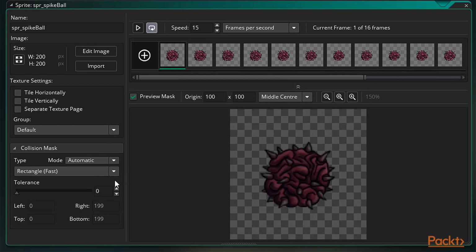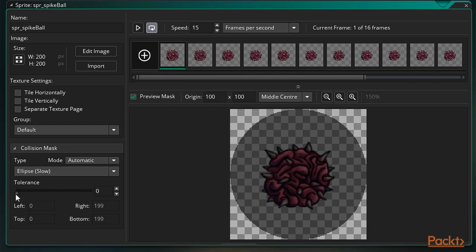The final option is the tolerance slider. This is the pixel alpha tolerance and allows us to set how sensitive GameMaker is to pixels within the image. This will change how the automatic mode scales the mask, as it will ignore the pixels with a lower alpha than the tolerance slider.